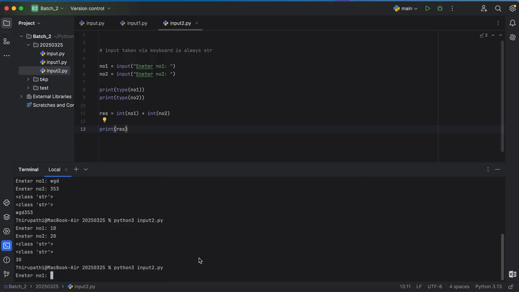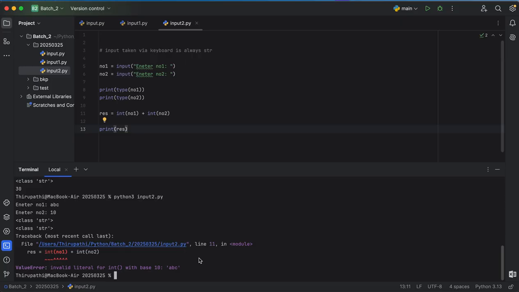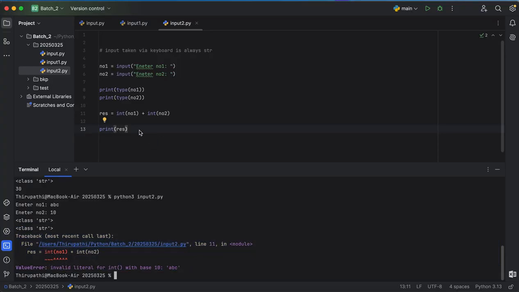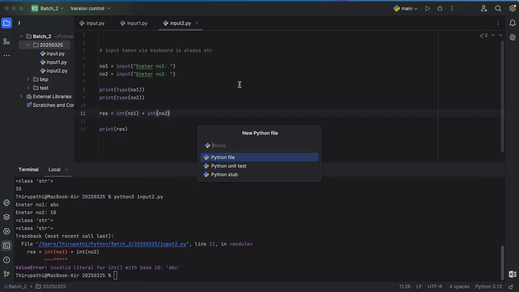Let me execute another case. ABC, 10. Now it is failing, right? So we need to fix this bug. The bug is there in the code as of now. How can we fix this bug?